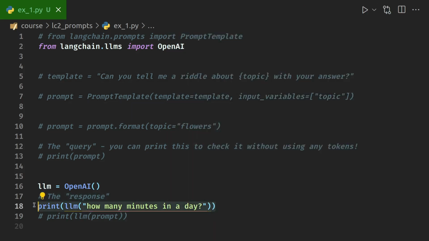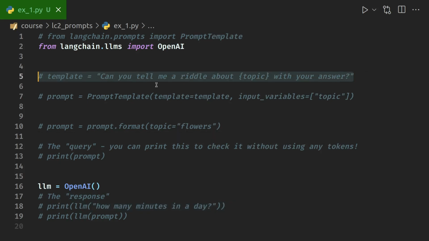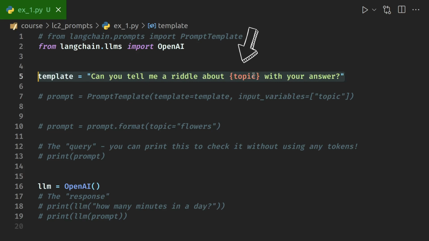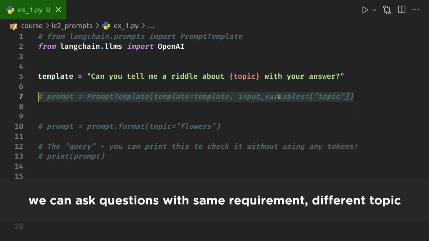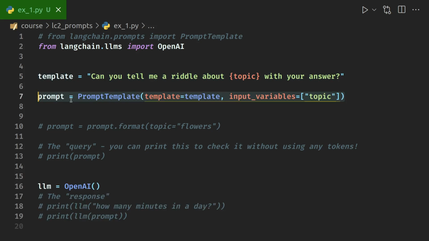Let's make it dynamic. What we need to do is create a template, and with that template we specify, if you're familiar with the Jinja syntax, the curly braces, that is the variable. So it allows us to ask similar questions. Prompt equals, so prompt is the name of our variable. Prompt template is the class that we import from LangChain.